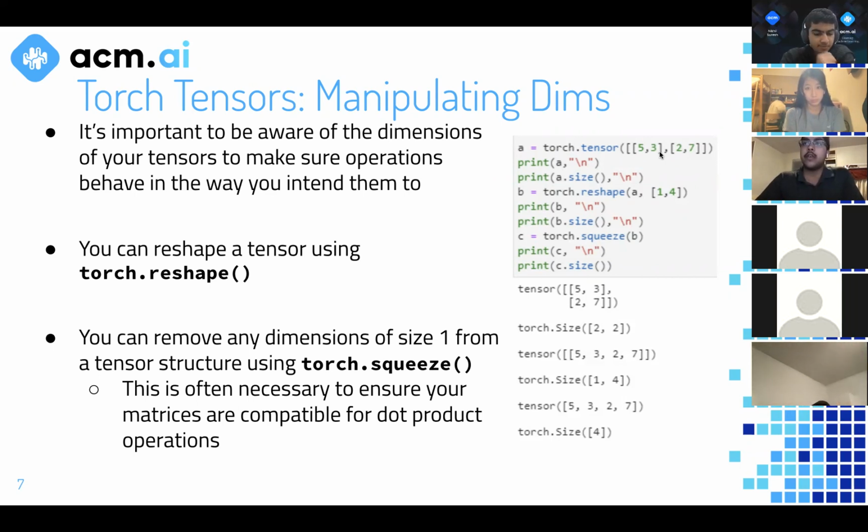What that's essentially doing is taking the 5, 3, 2, 7 and making it one row and 4 columns, right? The 1 refers to how many rows there are, so that's just one row, and then we have 4 columns. It lengthens out 5, 3, 2, 7 into a single row. And we print the size again, just to make sure that we have the right size.